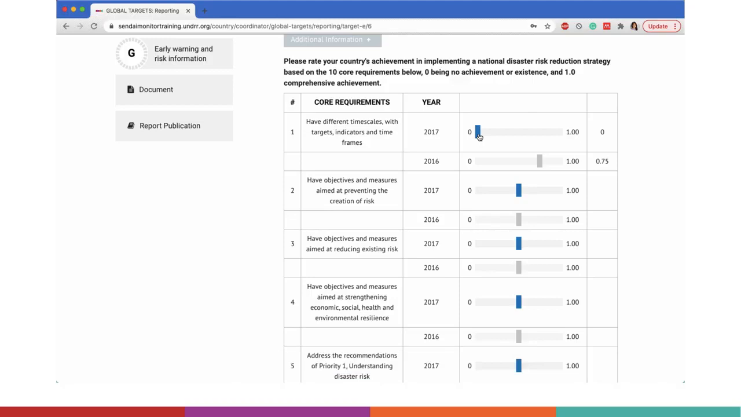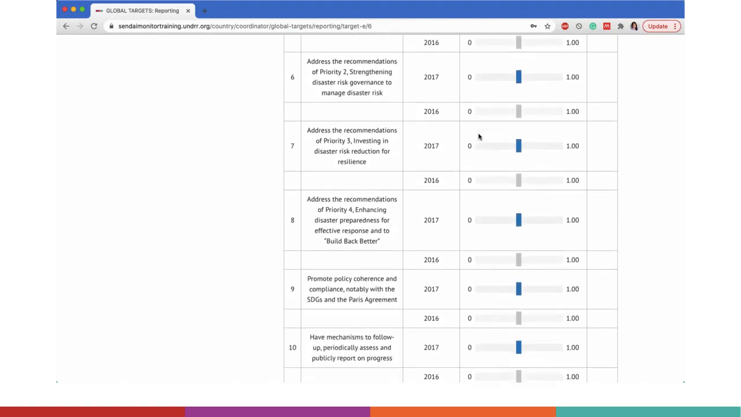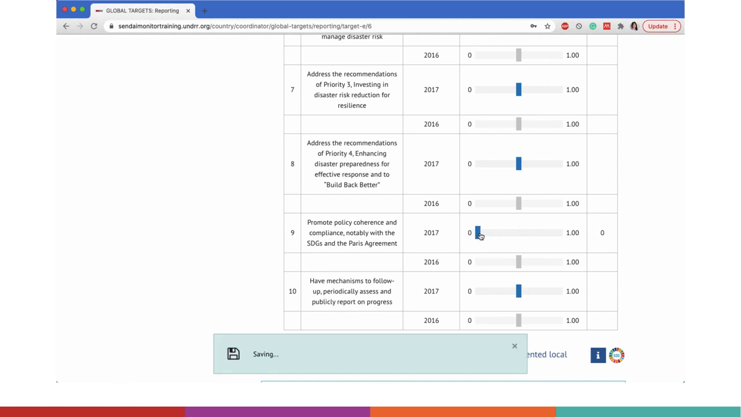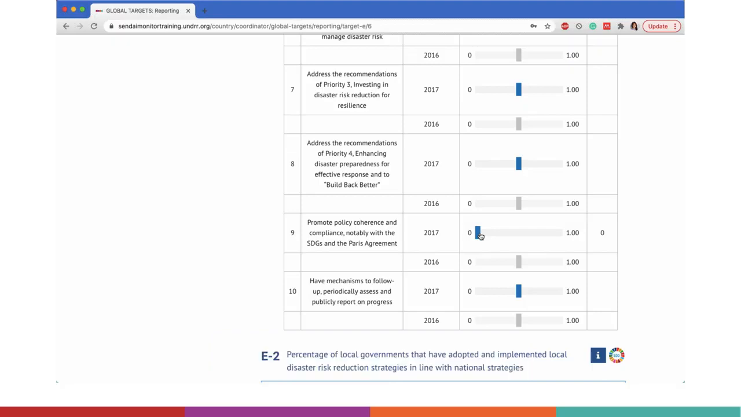For example, Requirement 9 asks if your national strategy promotes policy coherence and compliance, notably with the SDGs and the Paris Agreement. However, if your strategy was written before 2015, when the SDGs and Paris Agreement were not agreed to, then your score will probably be 0 for this requirement.